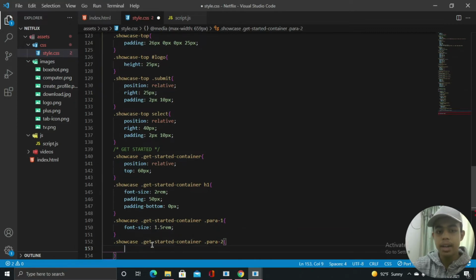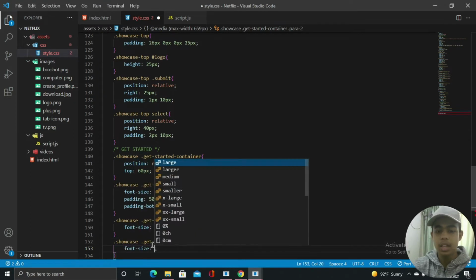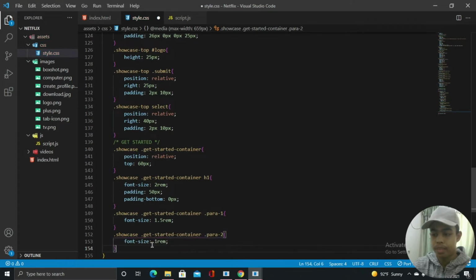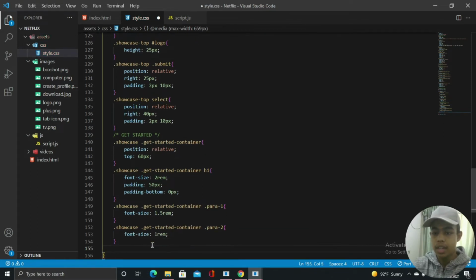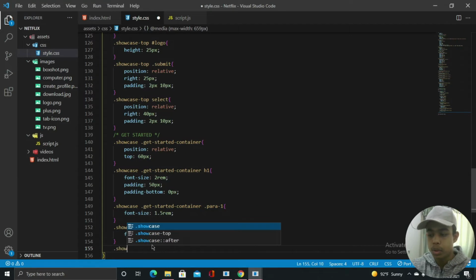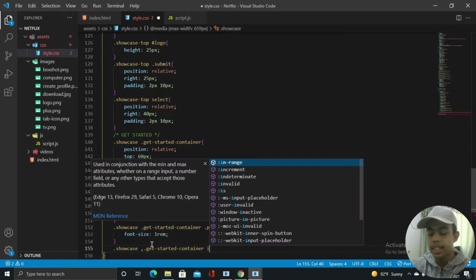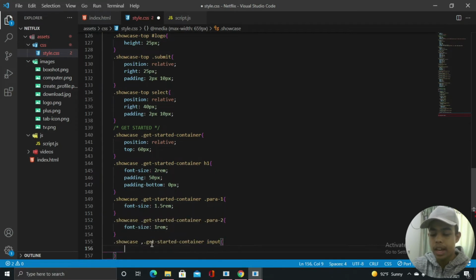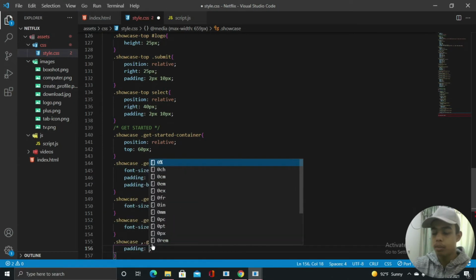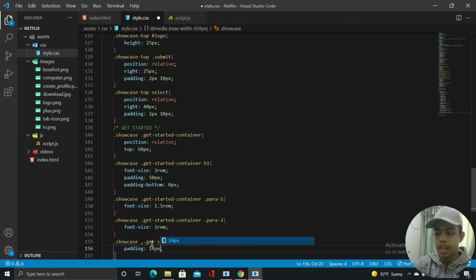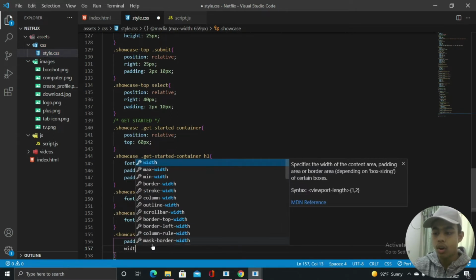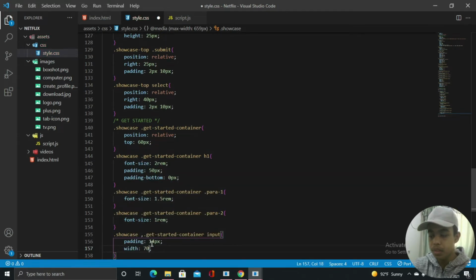And for my second paragraph, I'm going to keep its font size at 1 rem. That's cool. Now let's style our input. So I'm just going to come to my showcase. I'm going to select my get started container. Inside that, I'm just going to select my input, and I'm going to provide some padding to my input of 14 pixel. And now let's provide it a width of 70%.